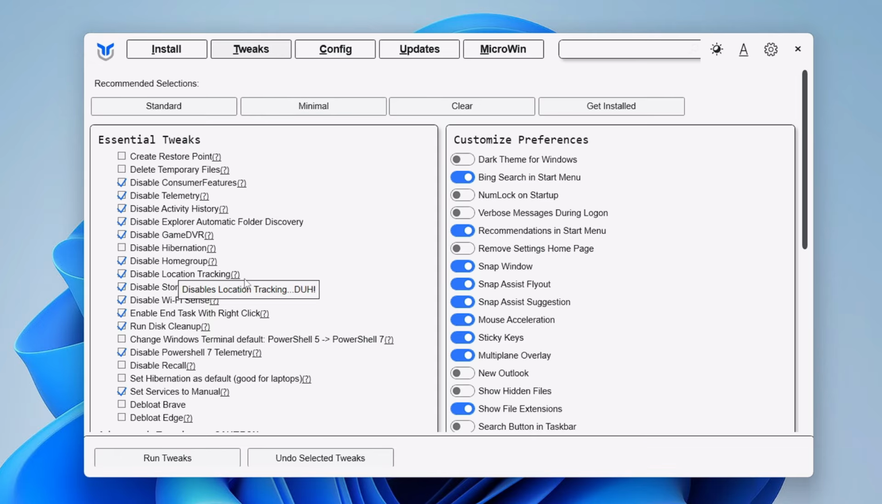Like disable the location tracking. Seriously, we don't want anybody to track our location. Not only me, I believe none of you might be thinking about enabling it. So I will always keep this disabled.